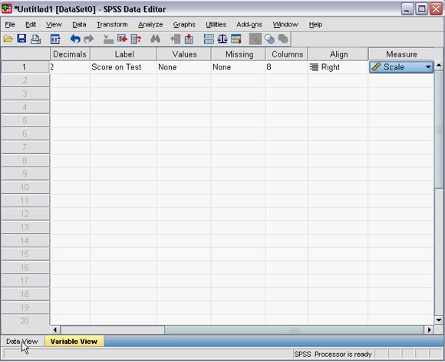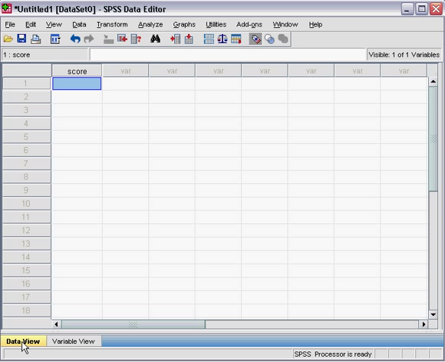Again, I go down to the tabs at the bottom left-hand portion of my screen, click on Data View, and now you'll see that the first column in the data editor says score. It's actually named the first variable score. In the data view, variables are in the columns and observations, or what's called cases, are in the rows. Now I take my raw data that's given in the in-class exercise for frequency distributions and I can start typing the data in. The first score is a 10.